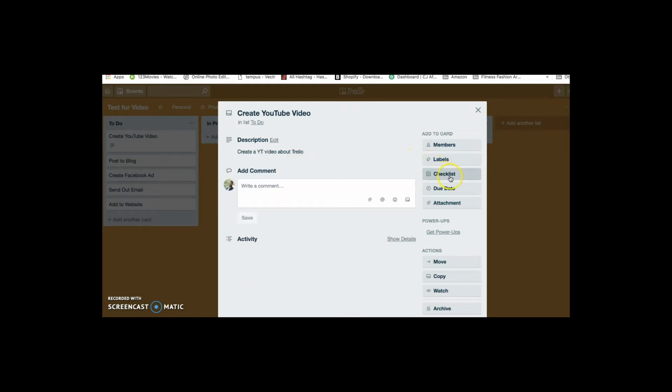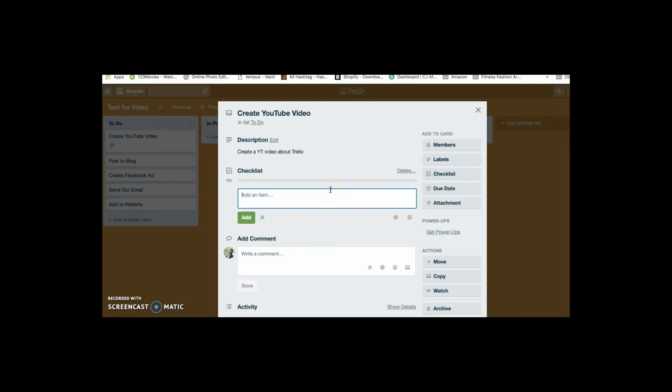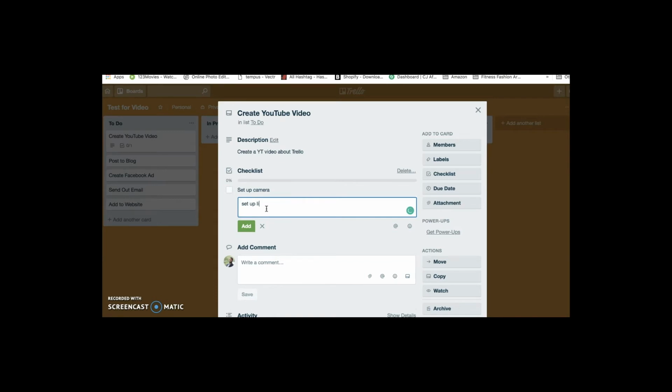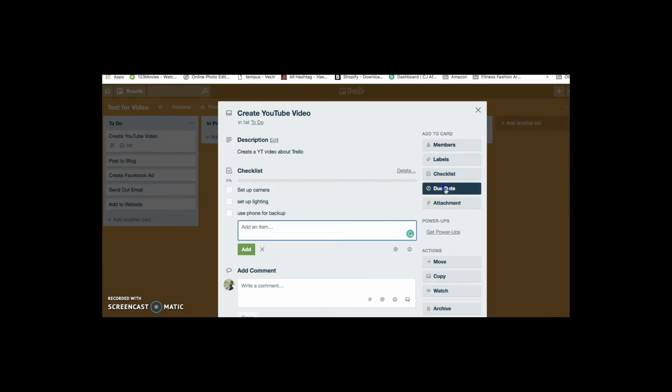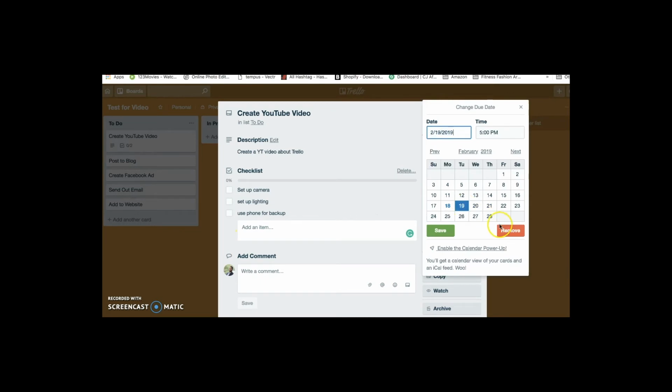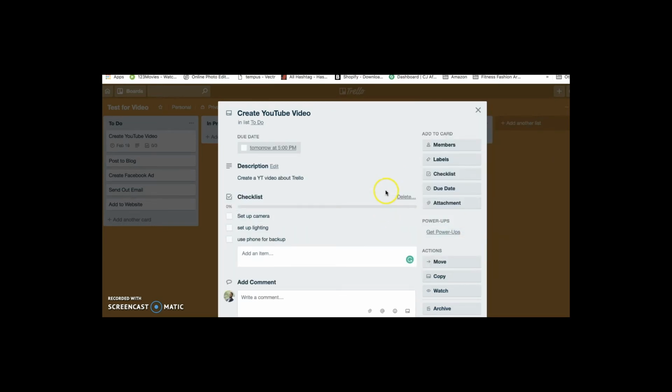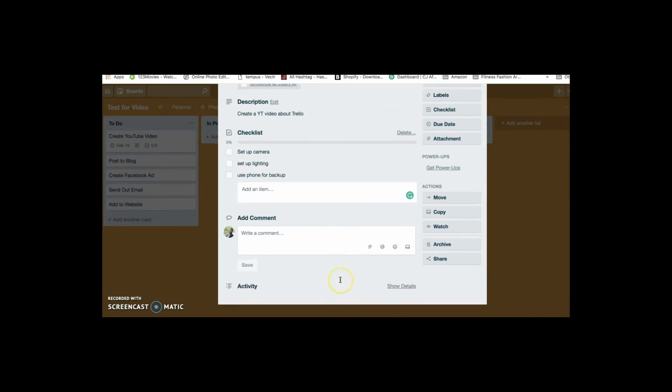If we want, one thing I do like is we can create a little checklist. So I'll just create the checklist and say set up camera, set up lighting, use phone backup. So you get the idea. These are your checklists. And then if you want to throw in a due date, we can say it's due tomorrow. Hit that save. And you can add comments and so forth.